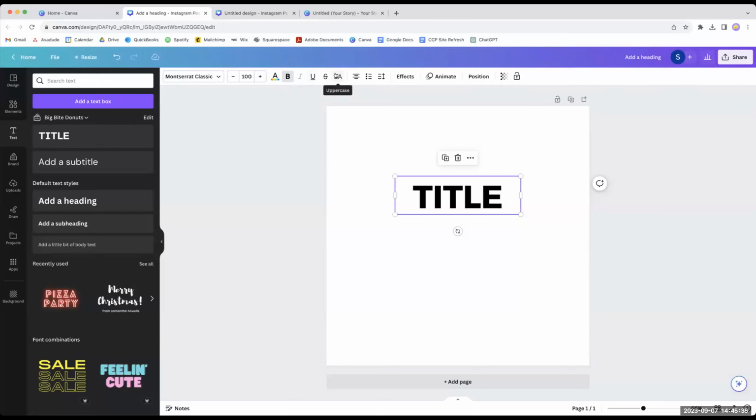Underline, strike through, changing it from title case, some case to uppercase. Alignment, you can do center, you have the option to do bullet points. And then this here is a spacing thing, which we'll get to in a second. So very similar if you've used any Google Docs word processor, you're familiar with this toolbar.